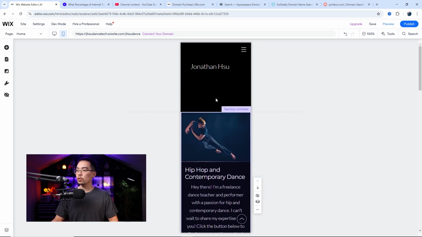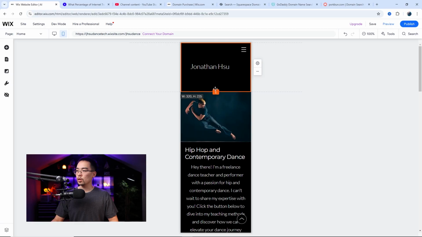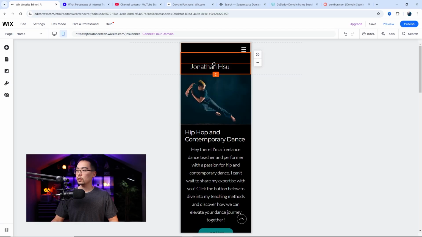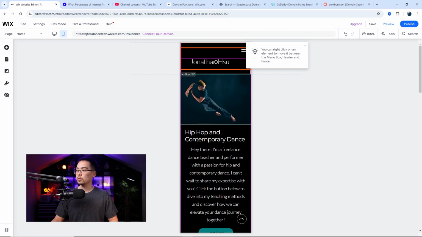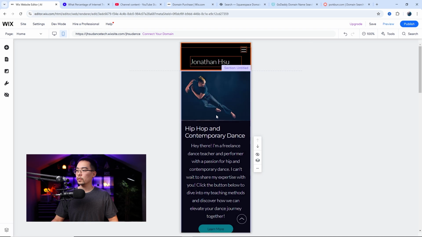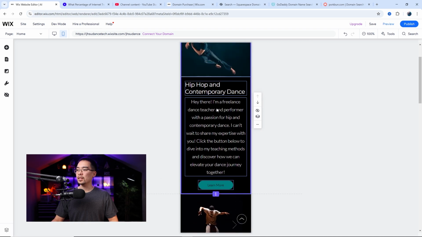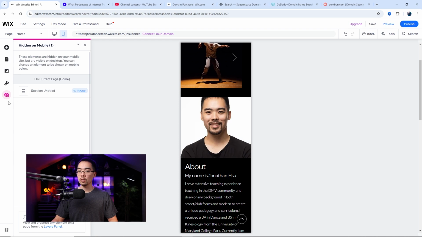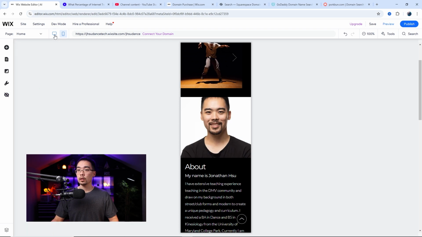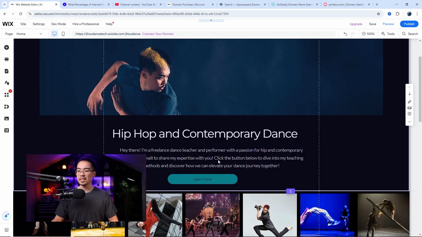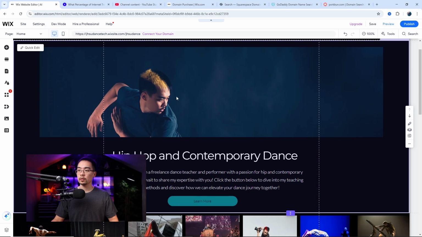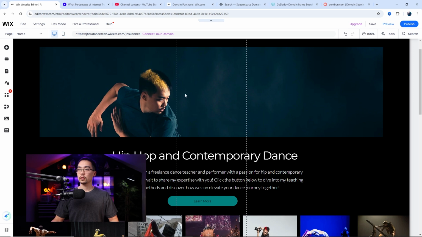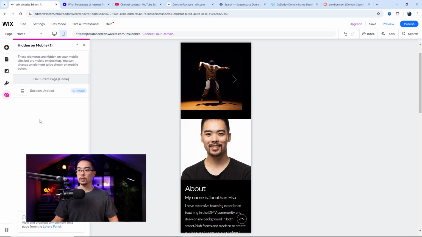So all you gotta do is click and just adjust things however you want. Now, we can't delete things, but I can always click over here and hide the section from mobile. So if I hide it, it goes away here. It will show up here in case I want to bring it back. But just to show you, desktop view, it does not affect anything here. So I'm gonna bring that back.